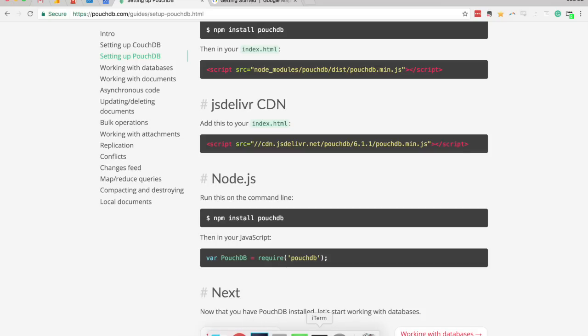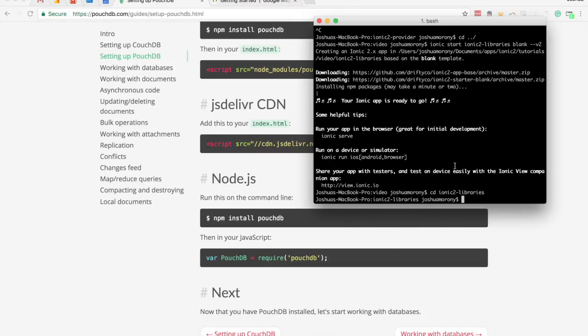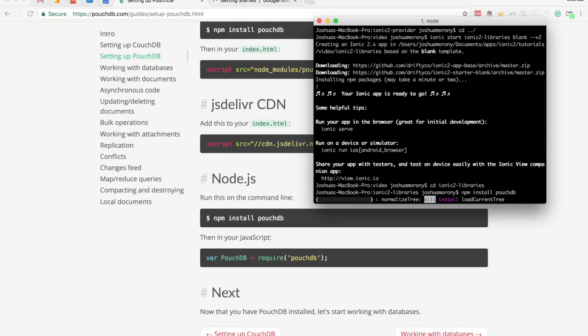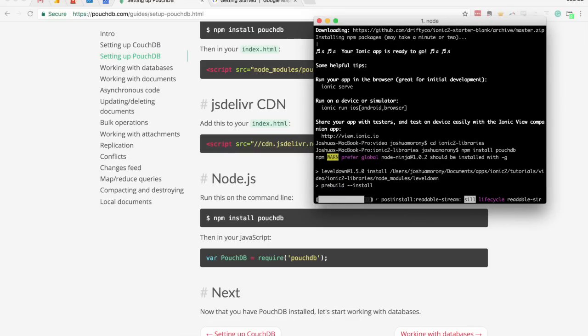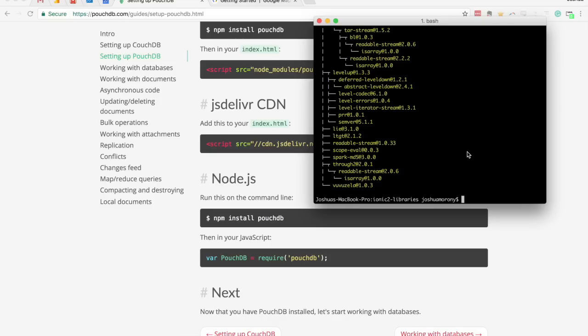So I've already generated an application that I'm going to use as an example. To install PouchDB, all we need to do is run that command there. So you'll just need to run npm install PouchDB. And this will be the same for most libraries you'll find. It'll just be npm install and the name of the library. So just check out the documentation for whatever library you're trying to install, and they'll likely have some instructions for that. Okay, so PouchDB is installed now.